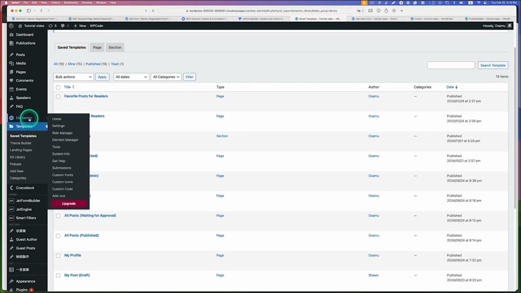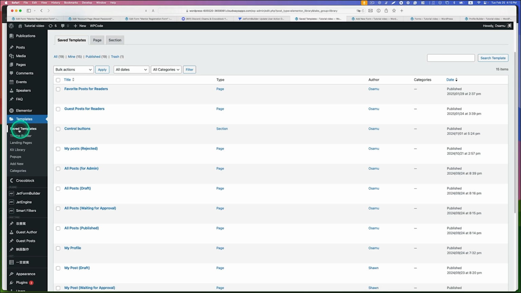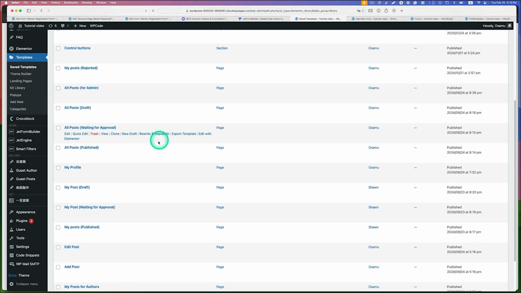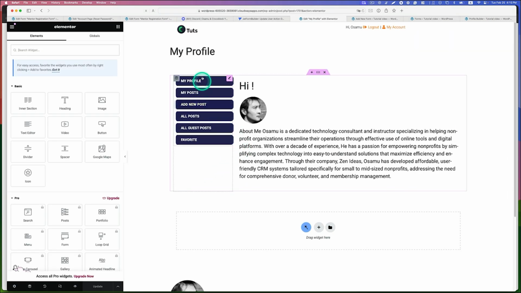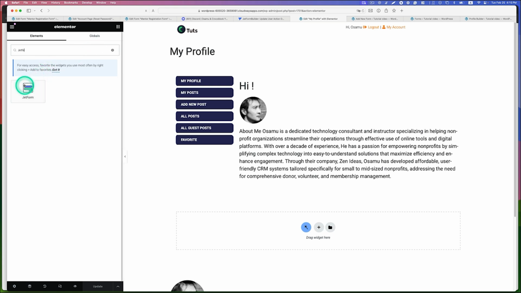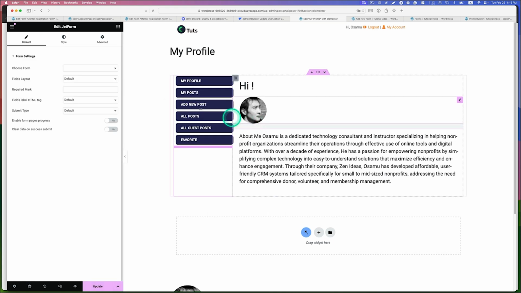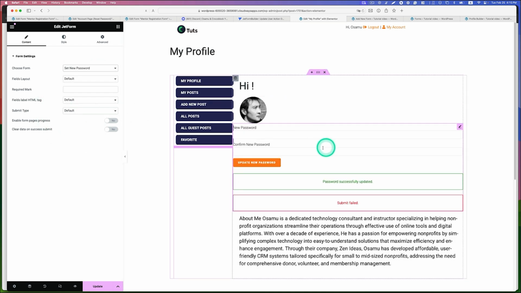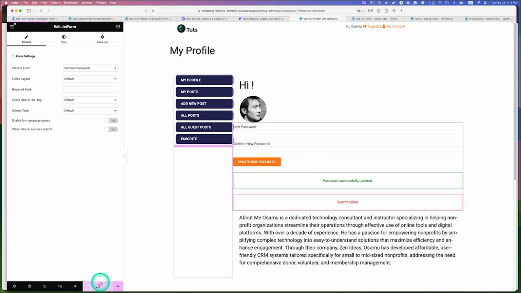Okay, so let's go to Elementor and then template, save template. And then I'm going to be using my profile. So let's open up with Elementor. And I'm going to be looking for JetForm. Yeah, let's bring this. And then a set new password. All right, so that's it. And then I'm going to hit update.